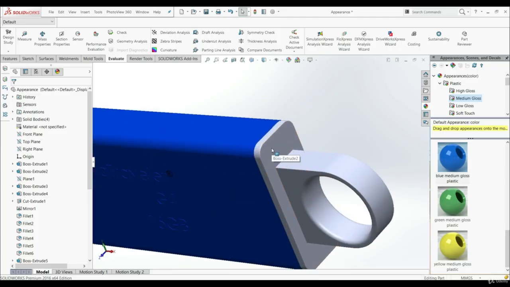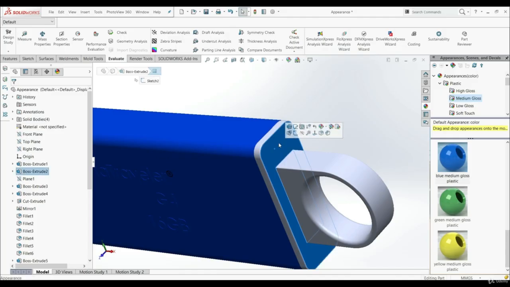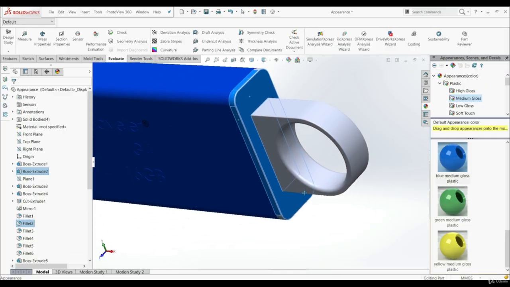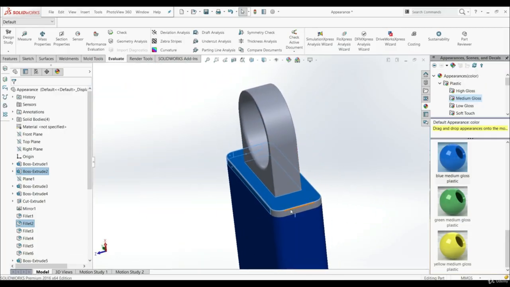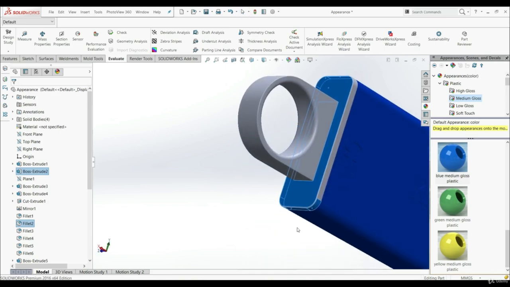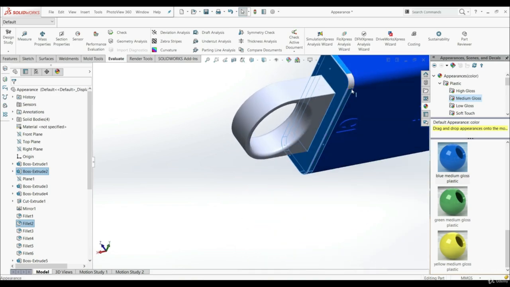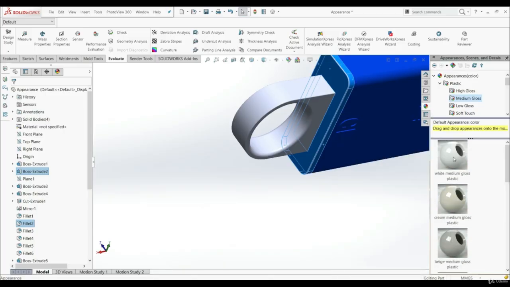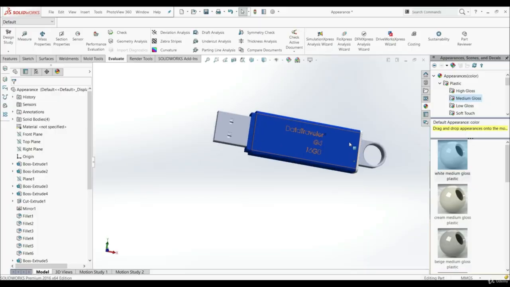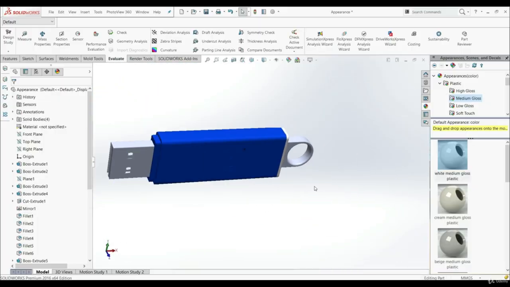Now you can select first the faces on which you want to apply appearance. For example, we want to apply appearance to this face. Let's hold Ctrl and then select this face, this face, this face. Let's rotate this one, this one, this one, this one, and this one. And now we can go here and we can just double click, for example, on the white like this. And now here we have a white. So this is the second way.